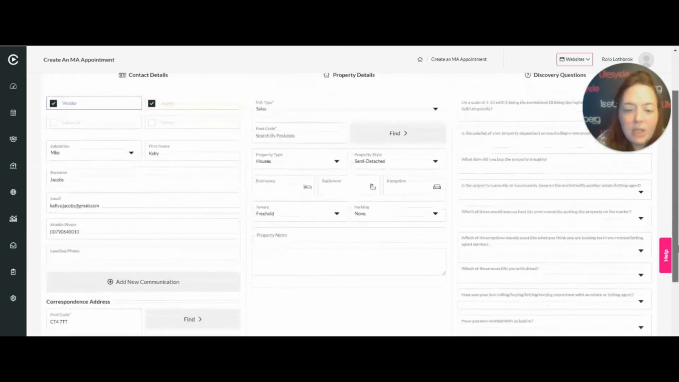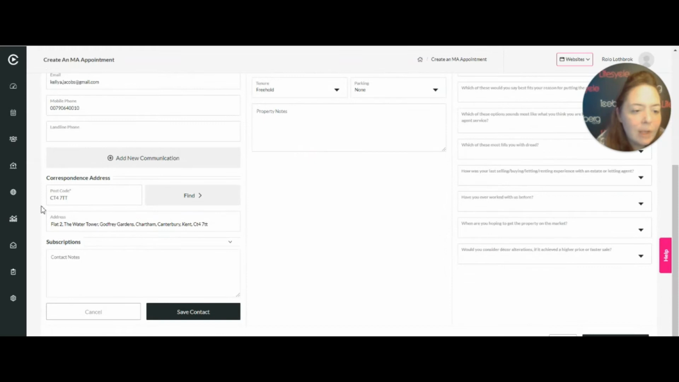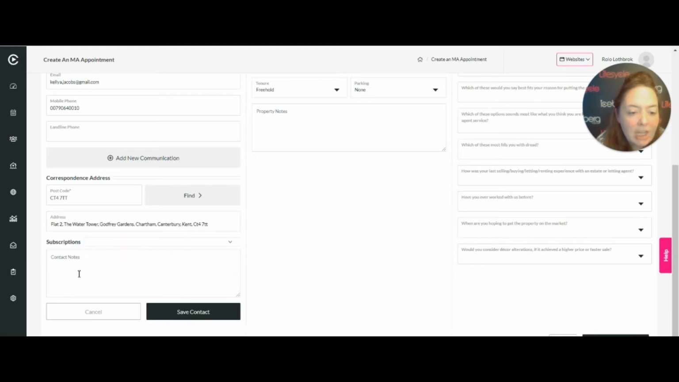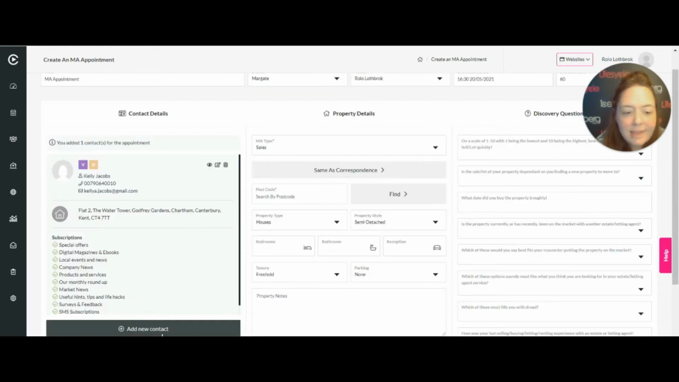And once you've entered in their information, down below, when you enter in their postcode and click Find, a list of addresses will appear. You can make changes to the address down below if you need to, but please keep this professional as it goes on their market appraisal presentation. Click on Save Contact, and now you'll add a new contact for the secondary or third contact.